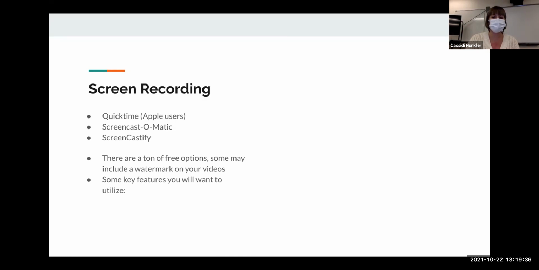But some key features that you always want to be able to utilize are being able to choose how much of your screen you capture. And I'm going to talk in a minute about why that's important. And also, you want to be able to edit your video in the program. It just helps to avoid another step, another program you have to use to edit somewhere else.